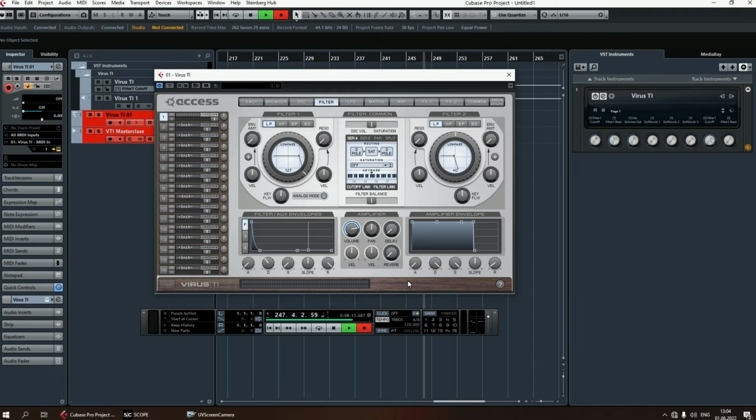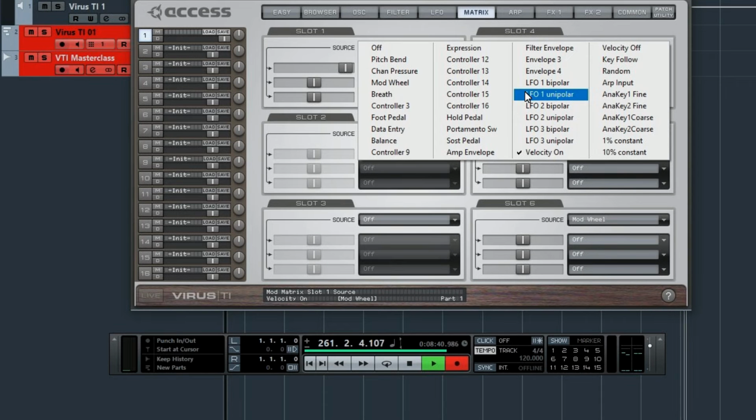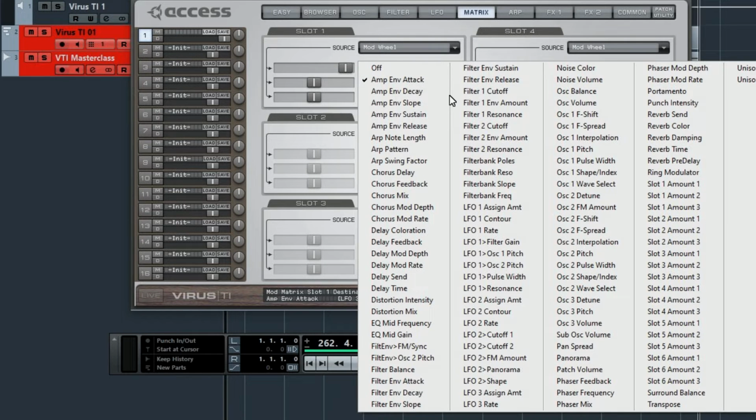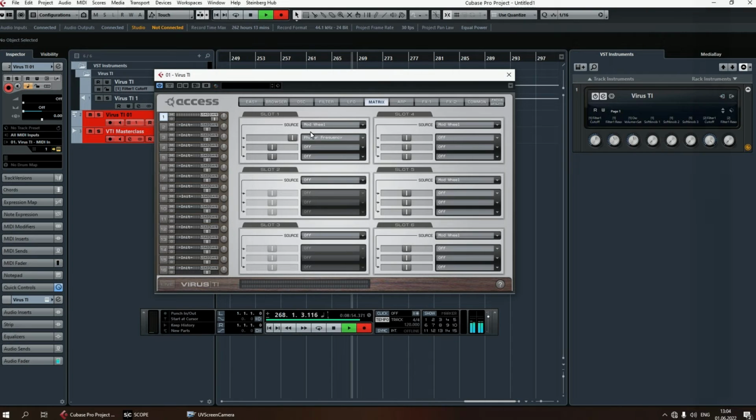Another unique section of our synthesizer is the effect sections. First of all, we are interested in the phaser. We can modulate its base frequency with a modulation wheel or an LFO. Let's see how it sounds. You should agree it sounds quite interesting.